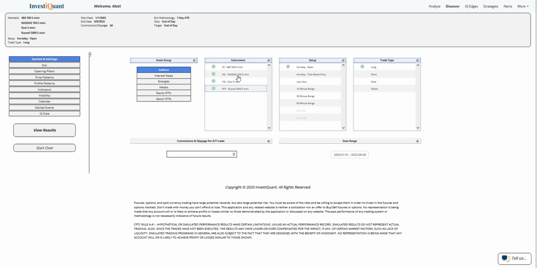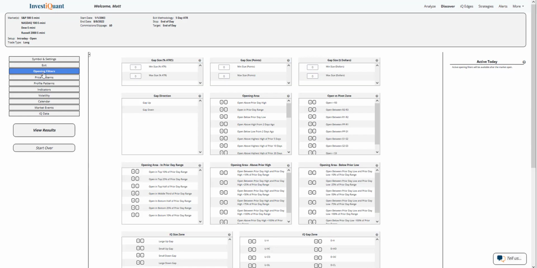Let me go ahead and grab all four instruments here. The setup that we're going to be looking at this morning is based upon entering long at 9:30 a.m. Eastern time and exiting at 4:15 p.m. Eastern time. Now, currently we are pushing higher.